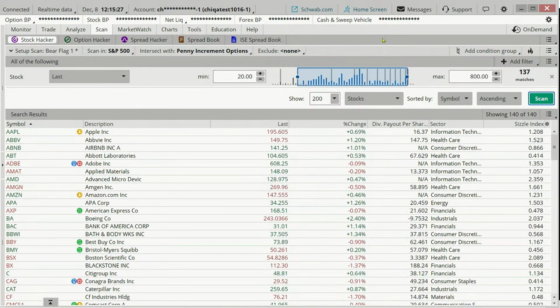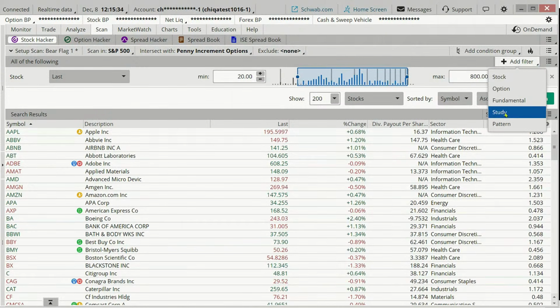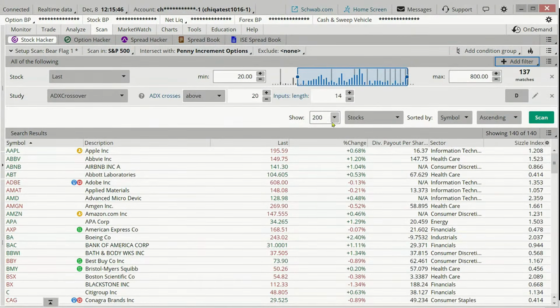I'm going to show you this. In fact, let me give you another little caveat here as I click on add filter and go to a study filter. That caveat is this will not work on paper money. If you try to add a study filter on paper money, it's going to give you an error message saying you can't do it.